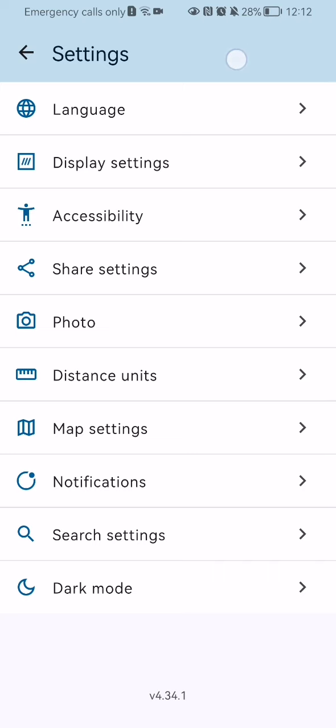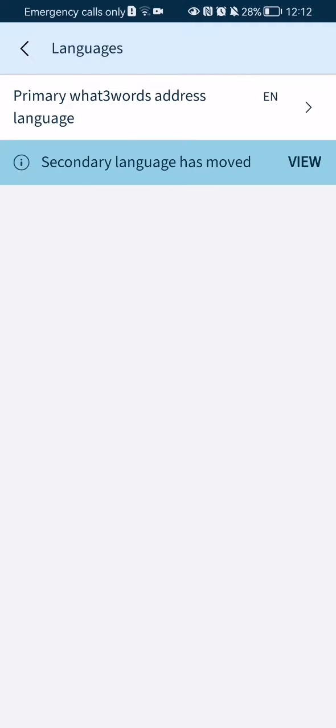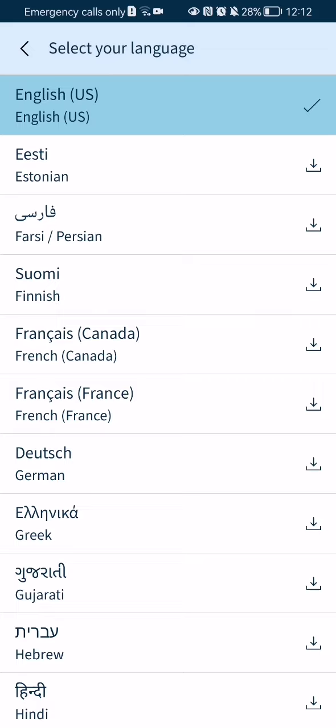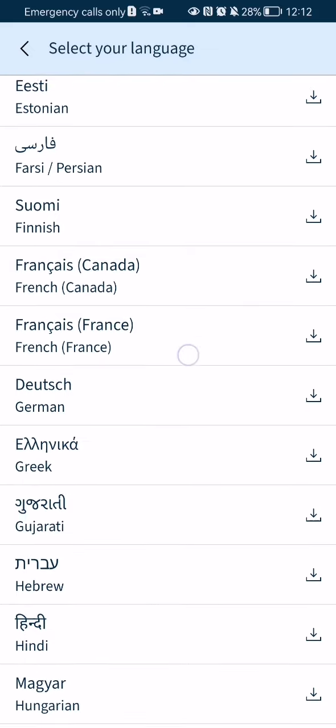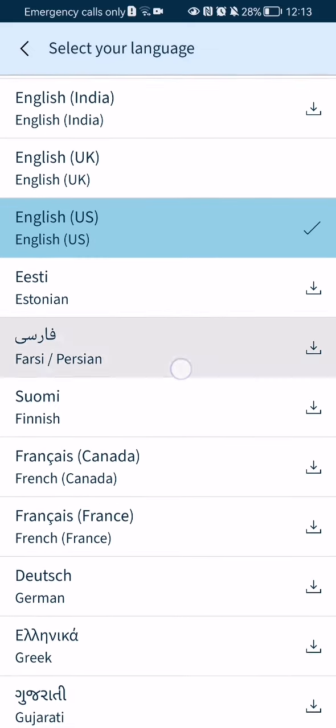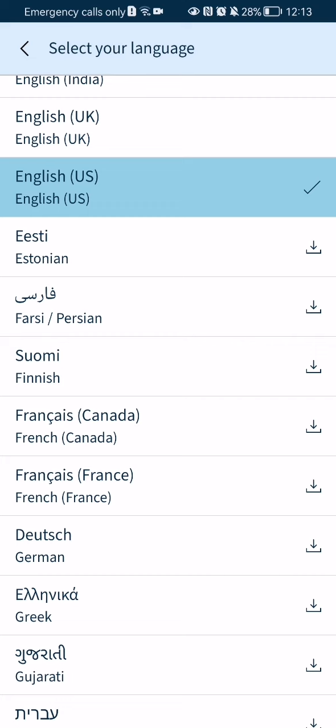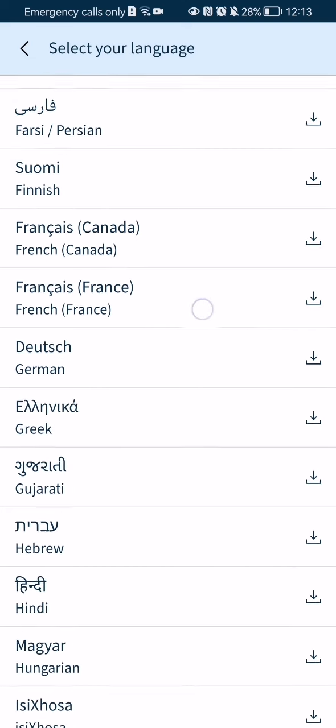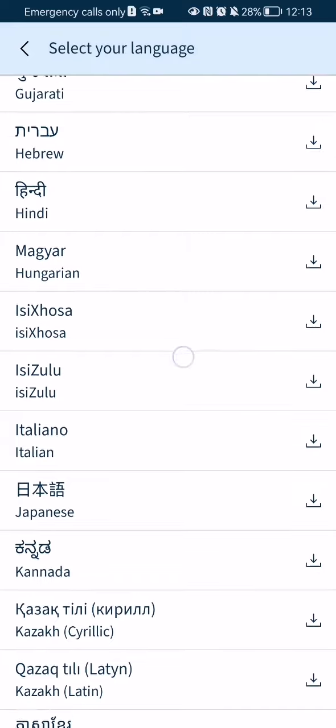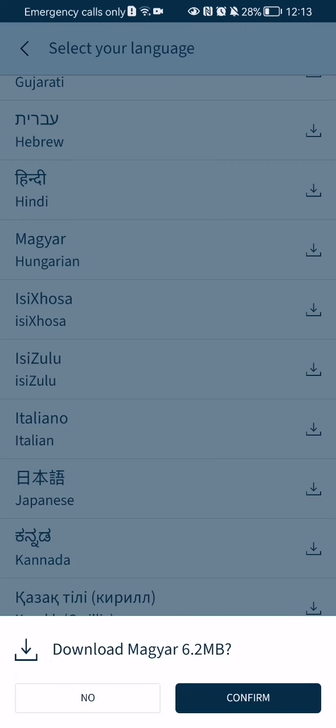And in this new page you can see the first option, which is language, and you can just press on primary What3words address language, and here you can select basically the language that you want. You can see that by default it is set to English, and if you want to change to another language you can just press on it and press confirm down below.